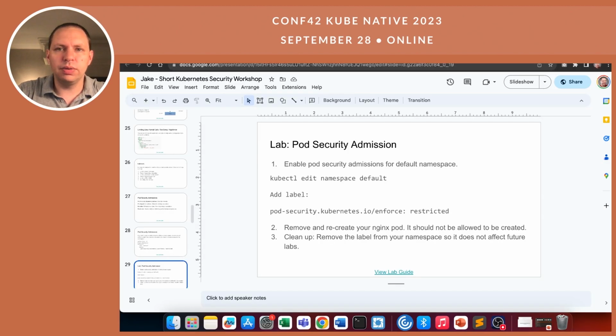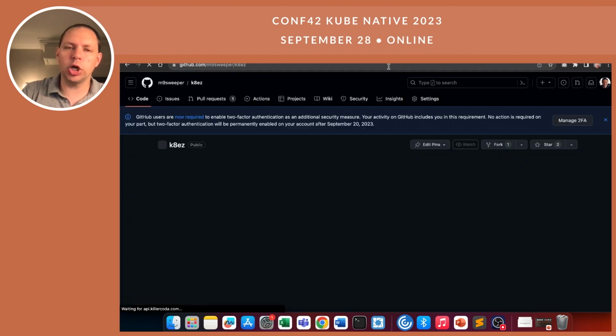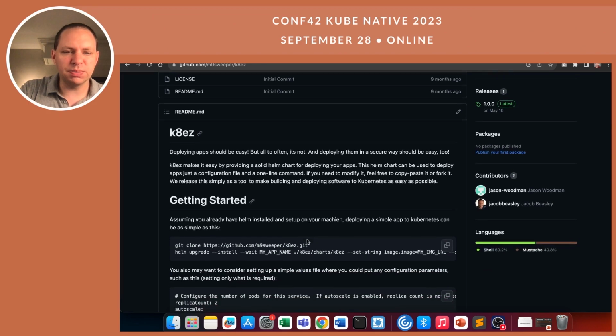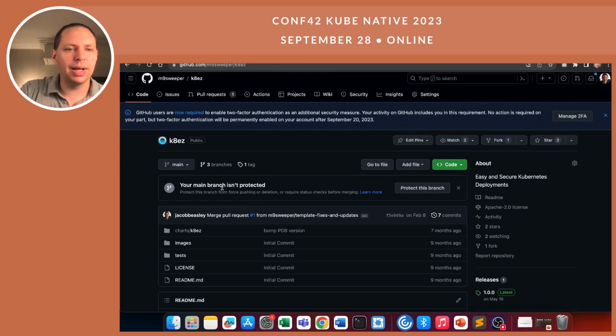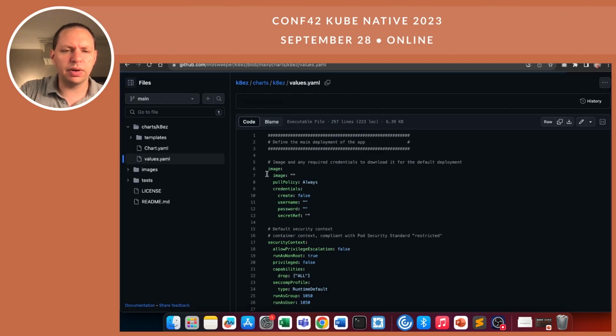And I want to show you, we've created a project called K8EZ. It's a Helm chart for deploying apps to Kubernetes. It allows you to deploy an app just by specifying the name, or you can create a full values file to configure everything you could think of. The big thing is that by default, the security context is fairly locked down.